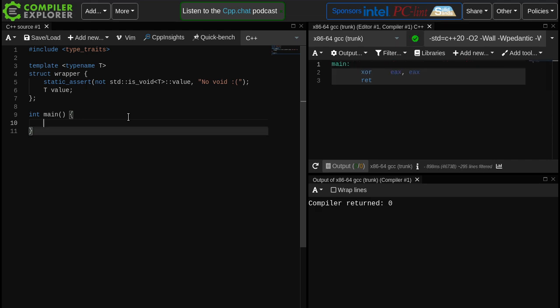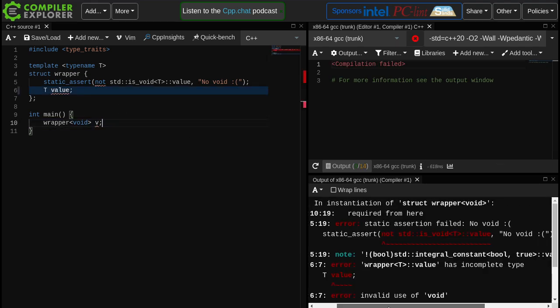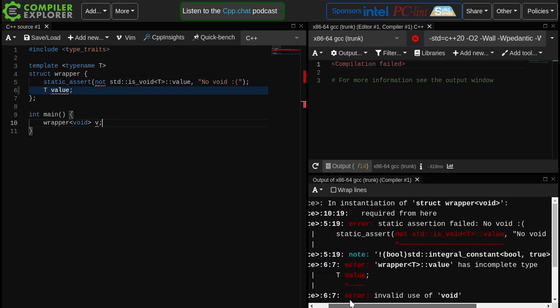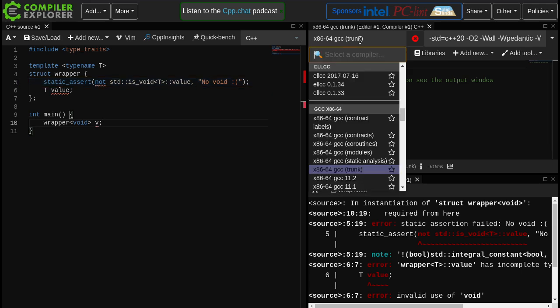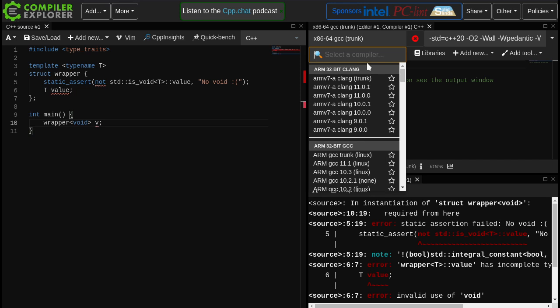using the error messages. So for instance, now if I wanted to have a wrapper of void, what is it going to tell me? Well, it'll tell me static assertion failed, no void, right? So that's not entirely bad. That's not horrible. That's pretty good. Tells me more or less what I want to know. And if we switch to Clang, it's probably going to look quite similar.